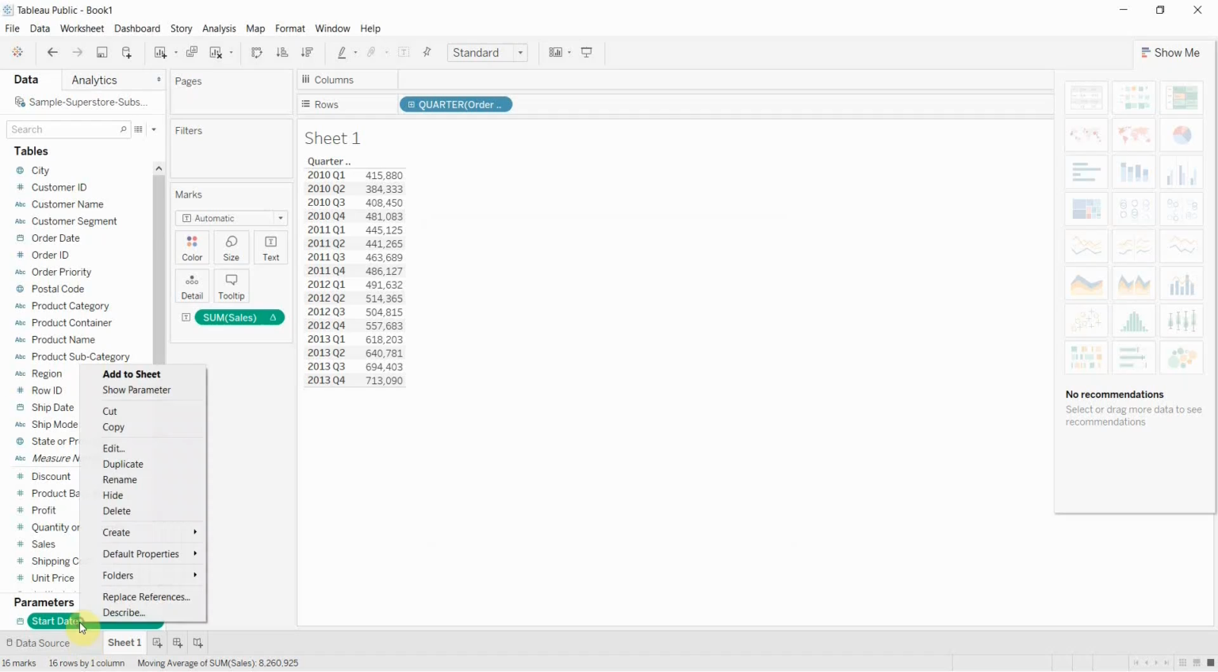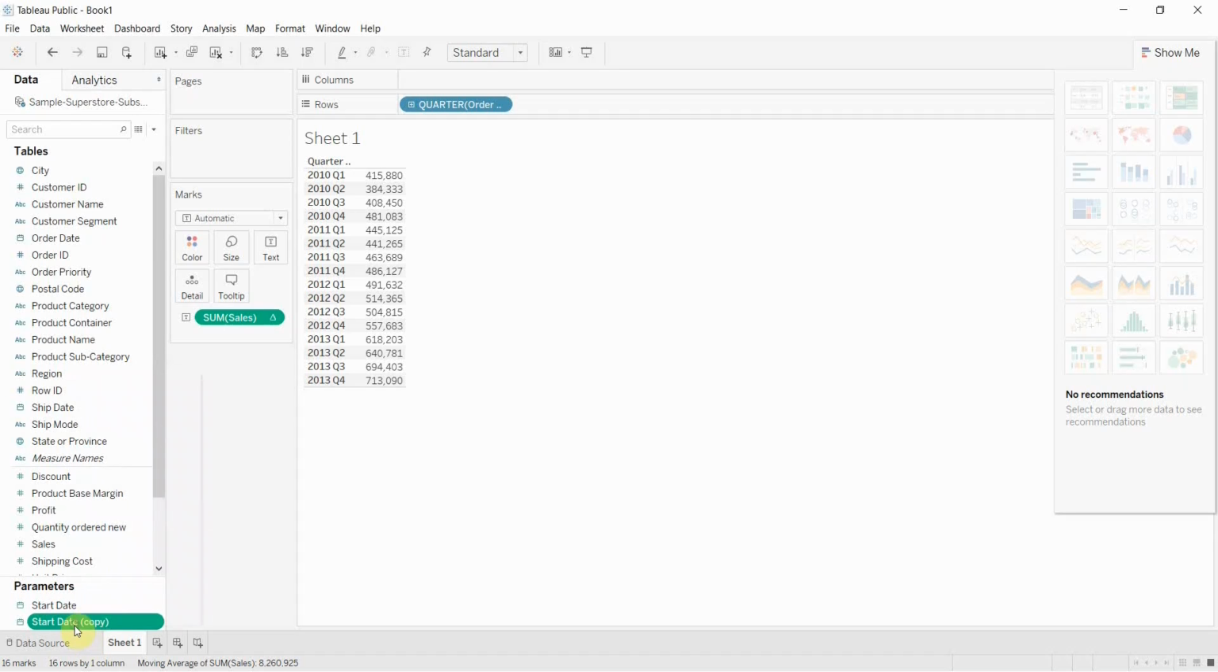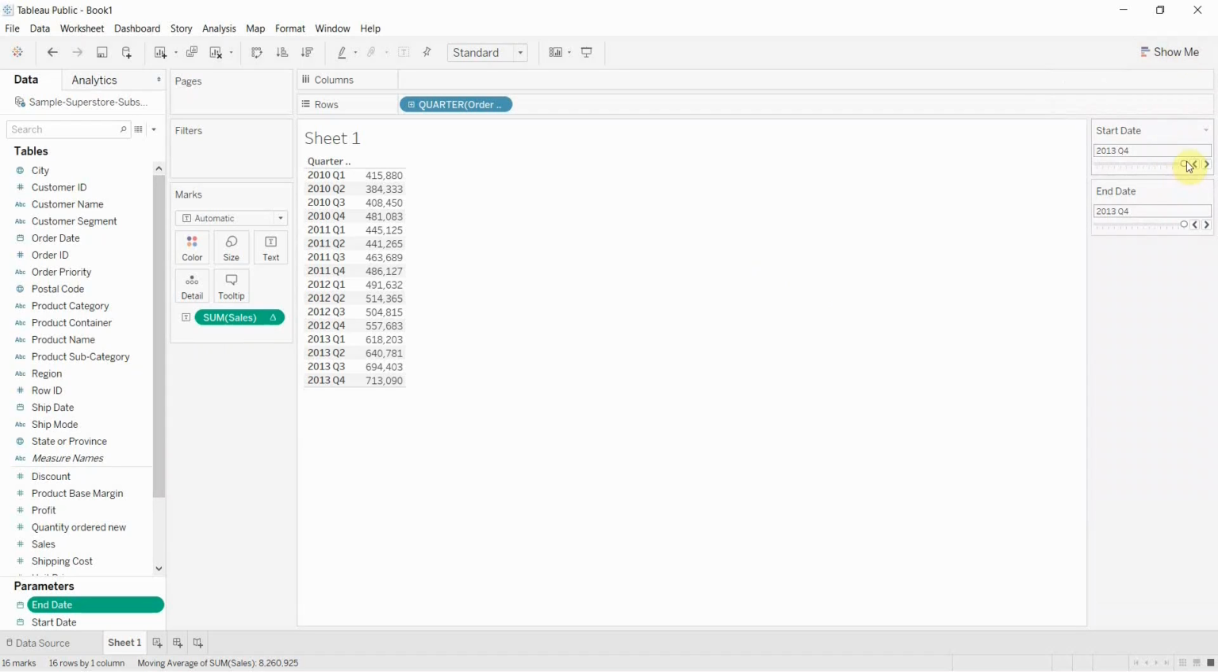Okay, I'm good. I'll just duplicate it and create the end date. Just rename it to end date, and I'll show both the parameters. So I have both the parameters for my date filter set. Now if you see, it did not do anything when I changed the parameter because I have not linked these parameters to my viz yet, which I'm going to do in a moment.